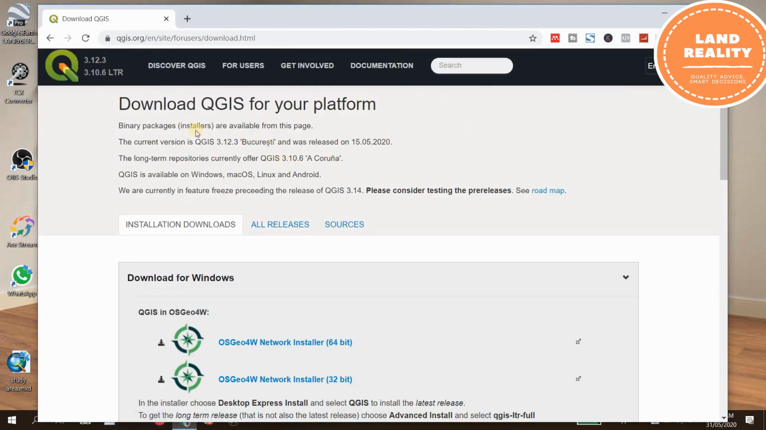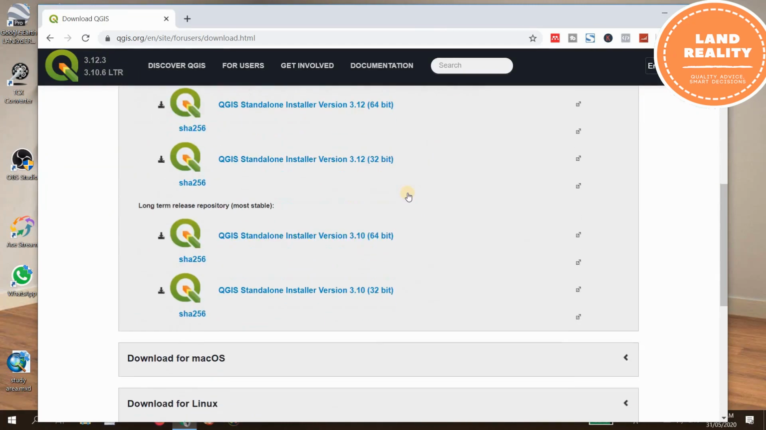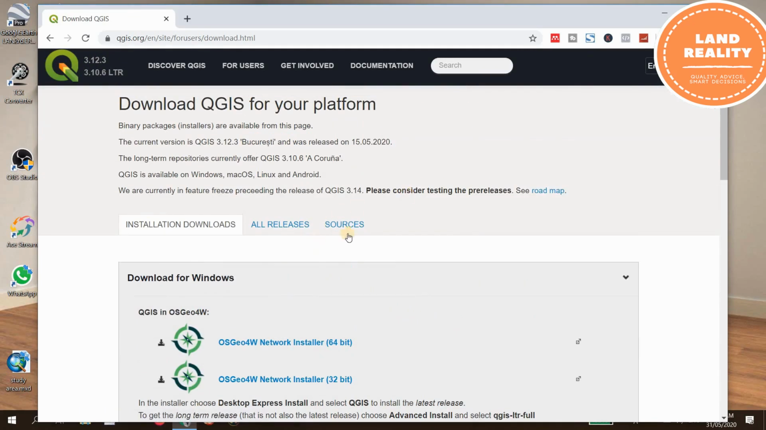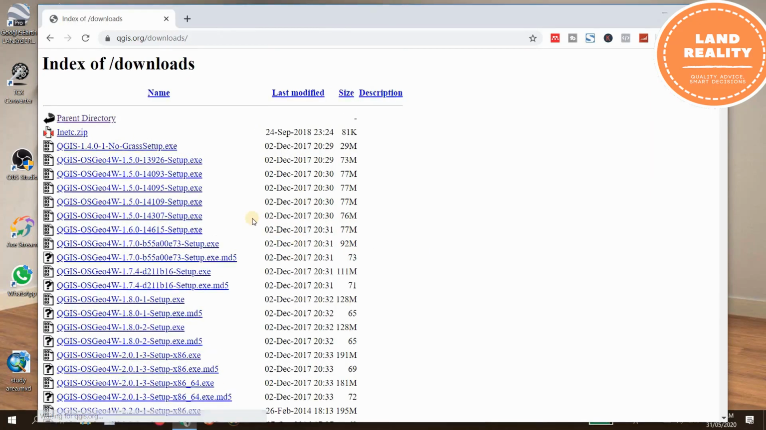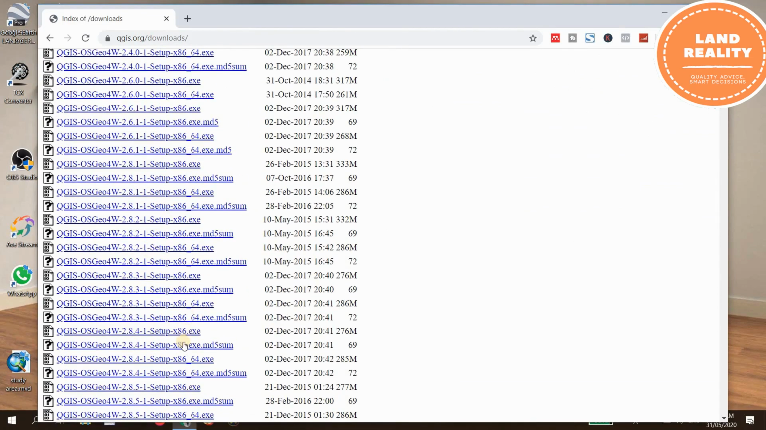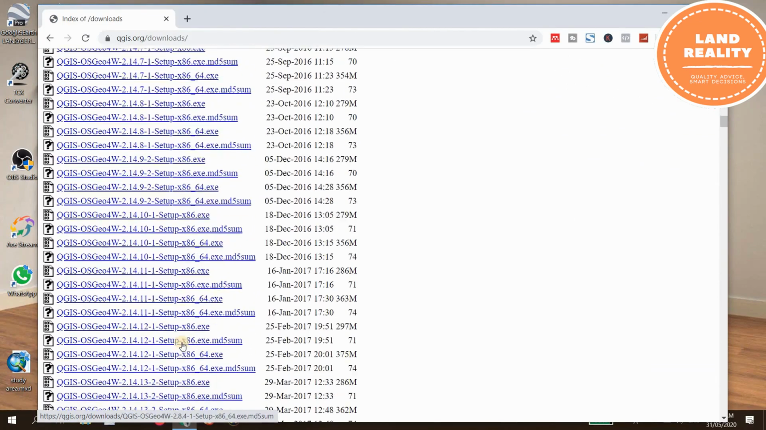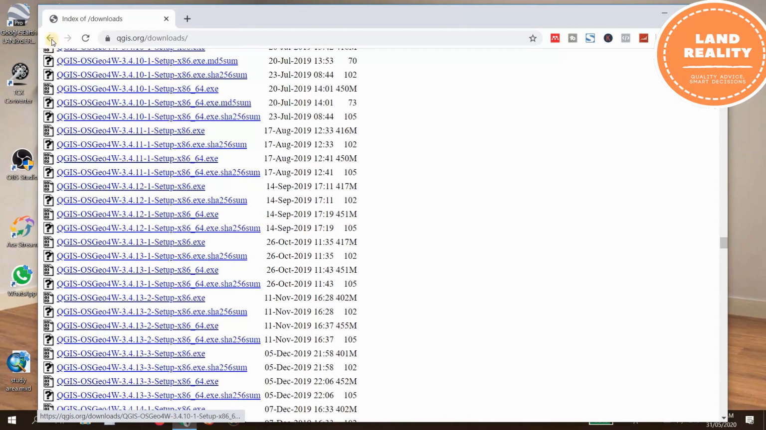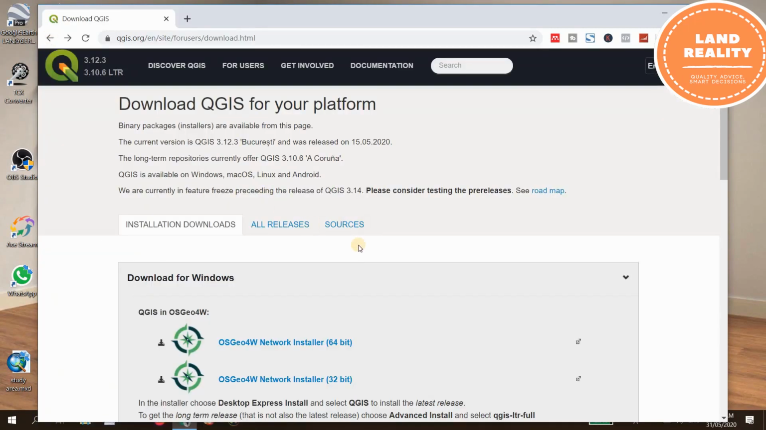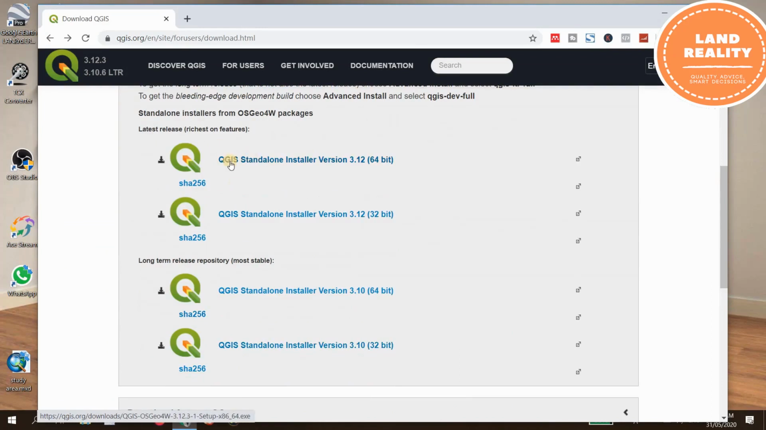This is the interface of the QGIS 3.12.3. Scroll down. If you want past releases, you can click on all releases and then you click here. These are past versions. But today I'm interested in downloading the latest version, which is 3.12.3. So these are them.